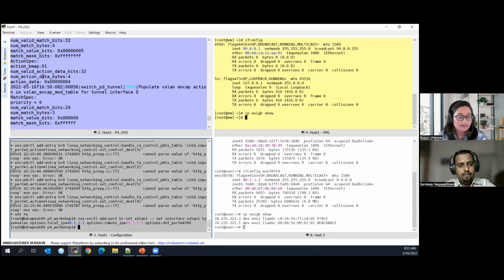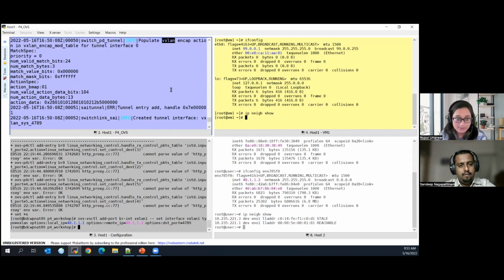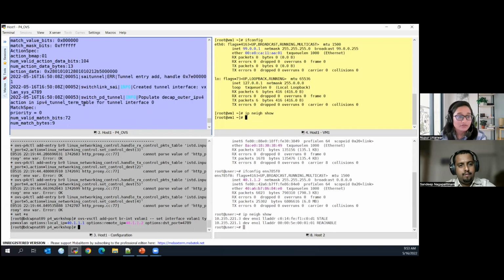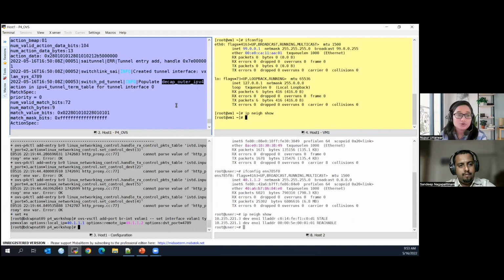As you can see in the top window, we program this Vxlan encap mod table with action as Vxlan encap, which is used for encapsulating the packet. And the second table which we program is the IPv4 tunnel term table with action as decap outer IPv4, which is used for decapsulating any packet. Okay, at this point, we are done with configuring the host 1 topology.